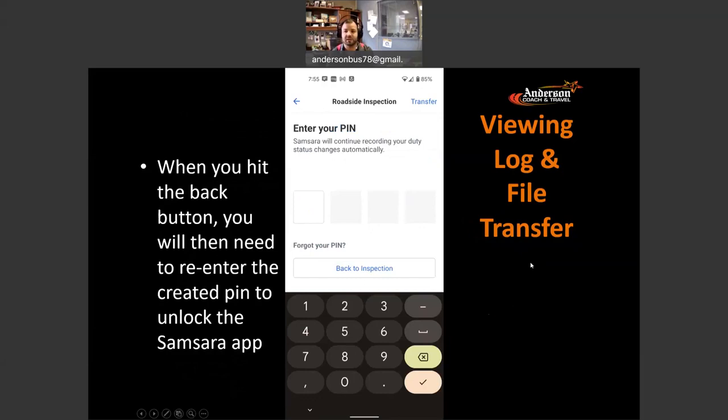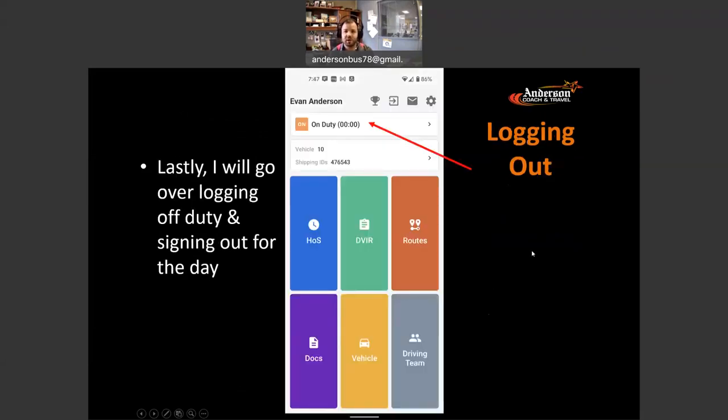Re-enter the PIN to get back to the Samsara app. Pretty straightforward, much easier than SOCON from the test that I did so far. Okay, last but not least, I'll just go over a couple things.